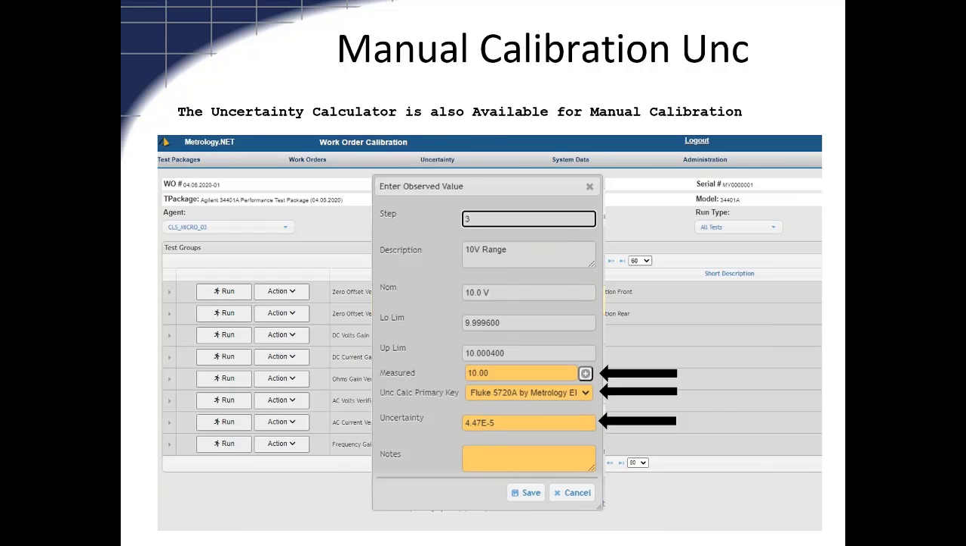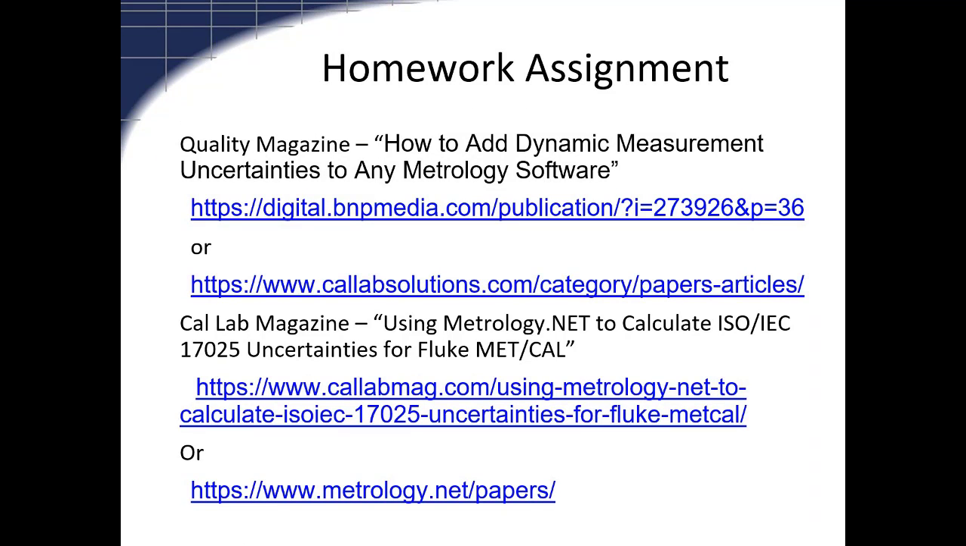So the next part of this is going to be a little bit of homework. If you come out to these sites, in CalLab Magazine back in 2015, we wrote an article on how you can do dynamic measurement uncertainty calculations with any software. Later, we wrote another one on the CalLab Magazine site, talking specifically about how you can use Fluke MetCal and callmetrology.net to calculate your measurement uncertainties from Fluke MetCal.